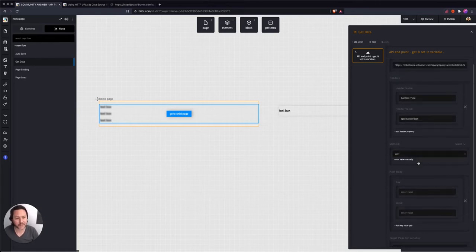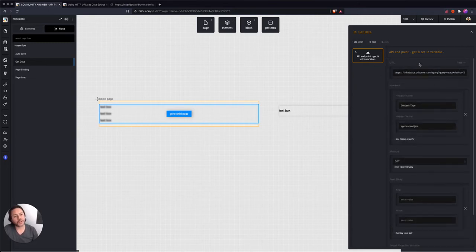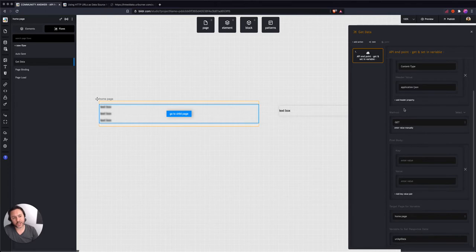You leave this method as get, and the post body you can leave blank. The target page for the variable is the home page here. And then the variable to set response data, that's the actual variable name. I'm just going to make something up. So this will be URL API data, like that. What that's going to do is query the URL, get that JSON data, and set it as this API variable.